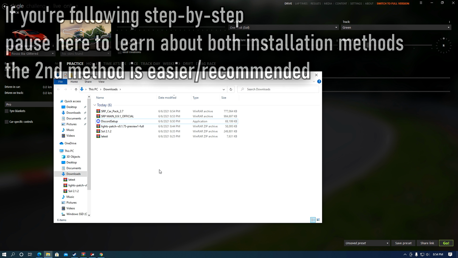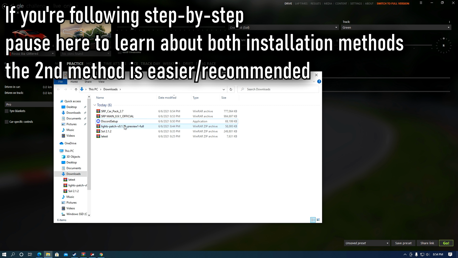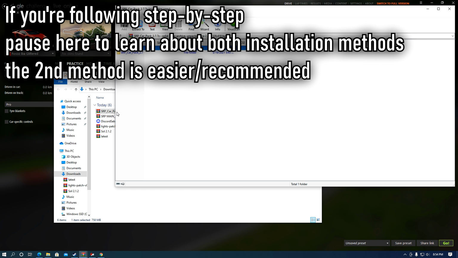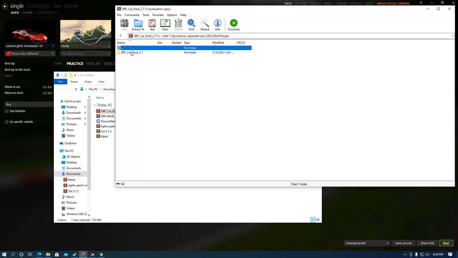Alright, so we've got both of those files downloaded and Content Manager open in the background. There are currently two main methods of installing mods in Assetto Corsa. I'm going to show you first the manual method. And let's start with the car pack.